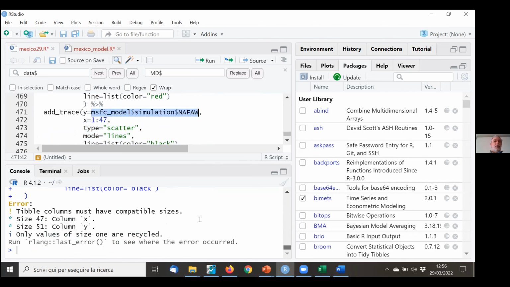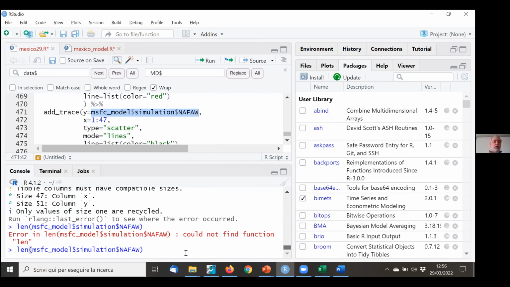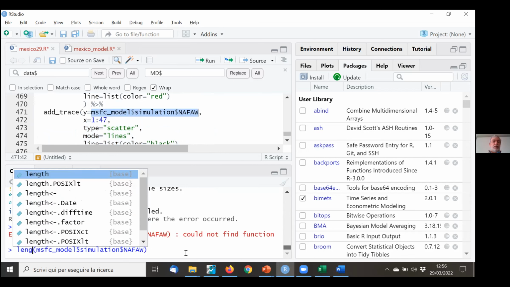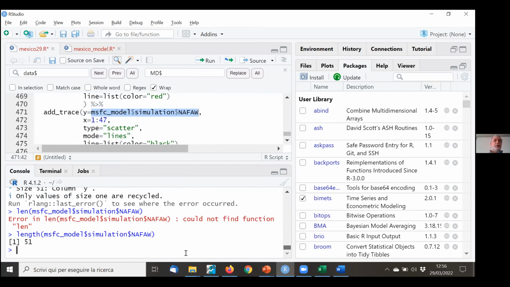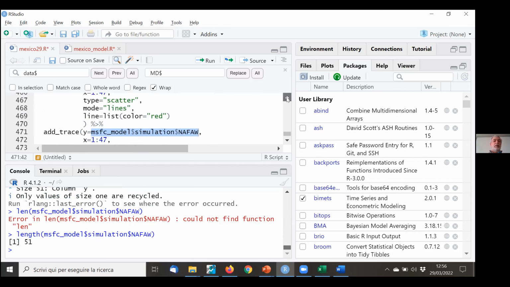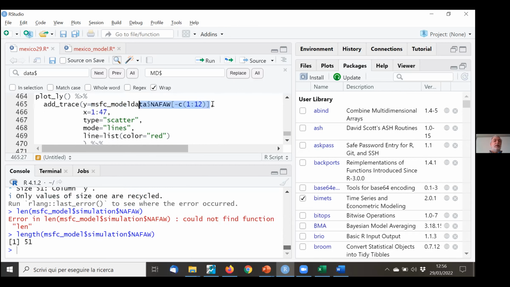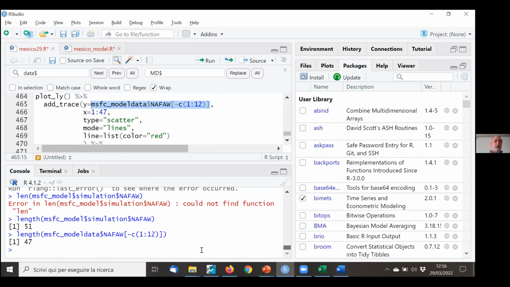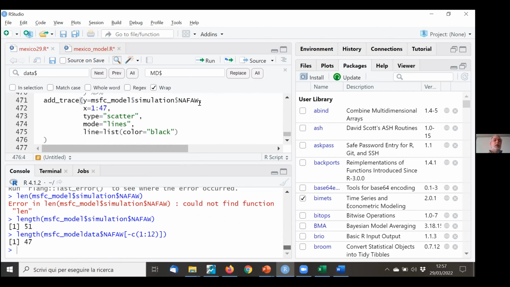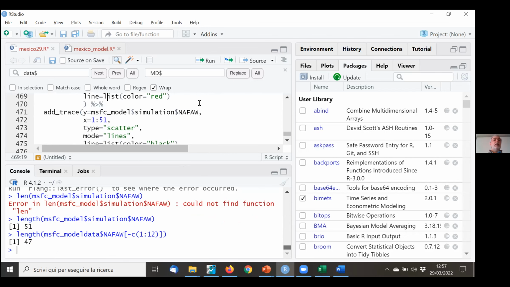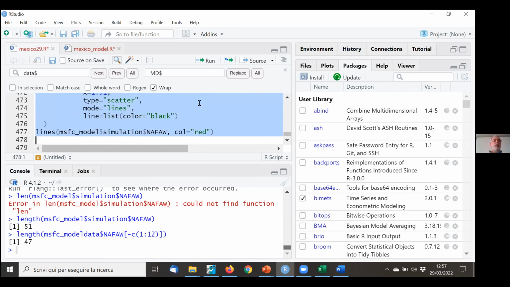So we saw that this one, the simulation, length is 51. And what we have here is 47. Oh, yes, so we have to drop the first 8. So now we should have everything at 51 observations.